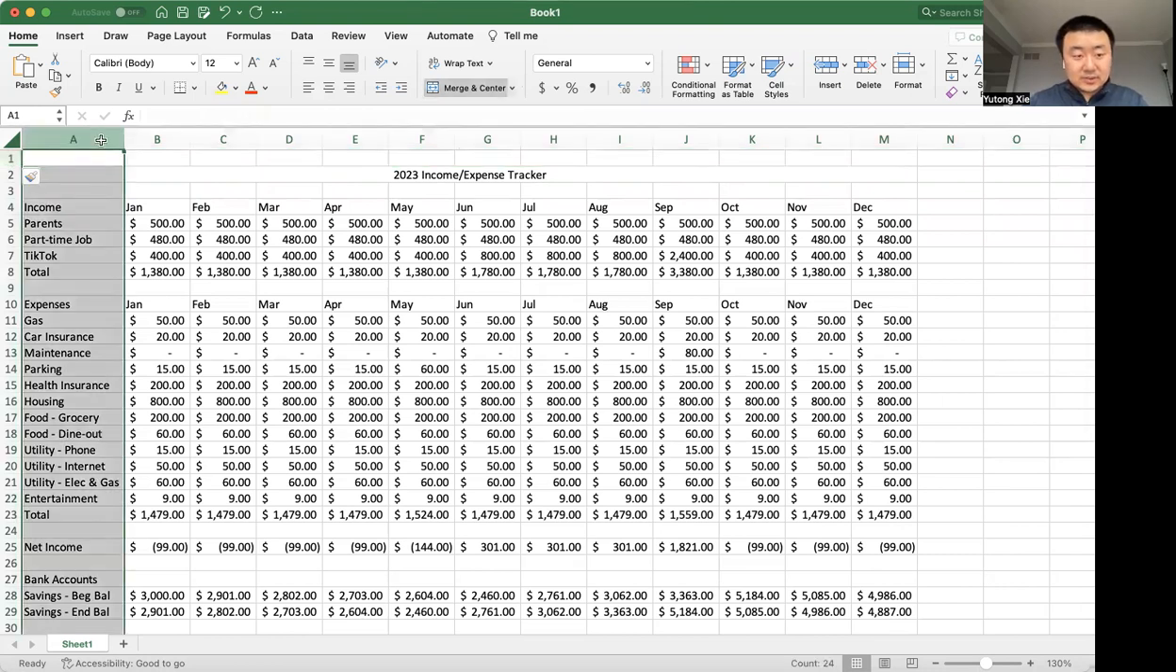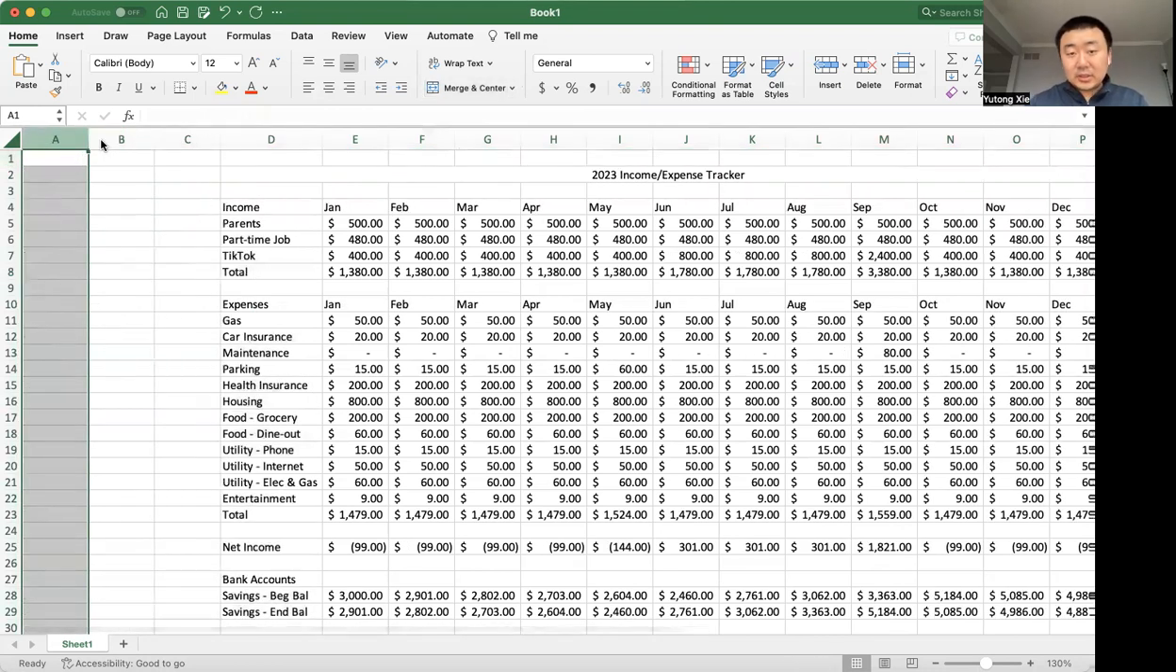And also for columns, you can do the same thing. If you want to reduce, you just say Control and minus.